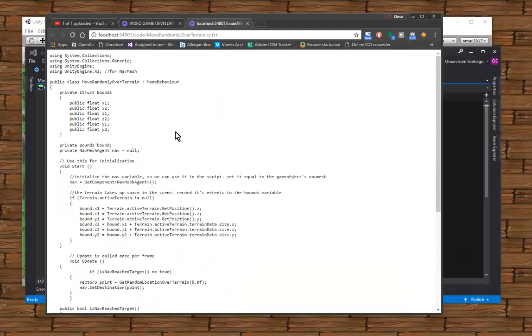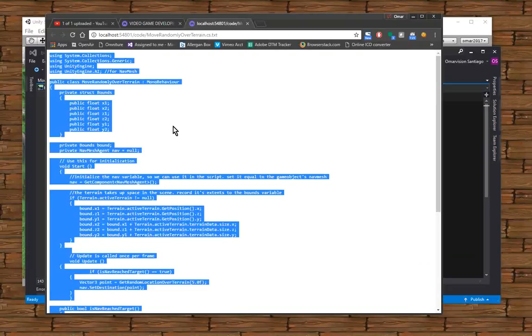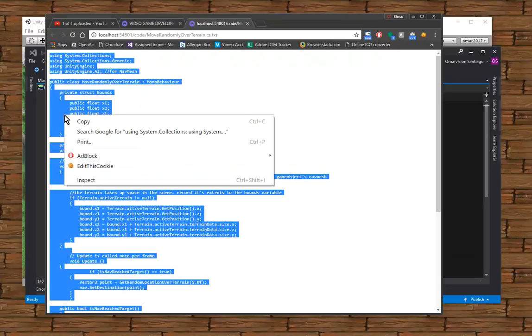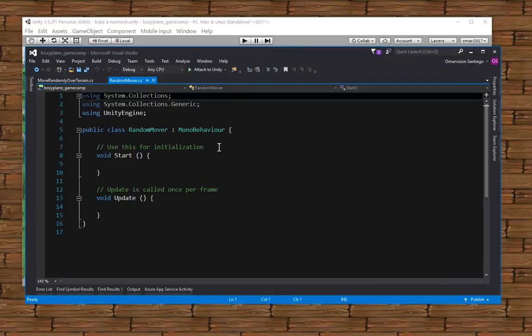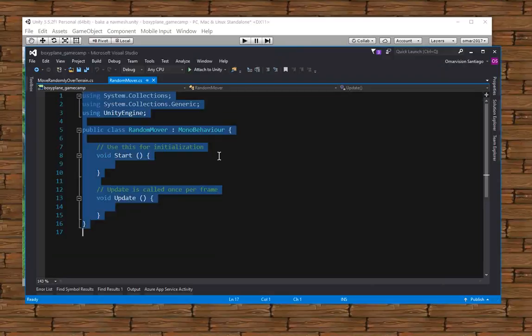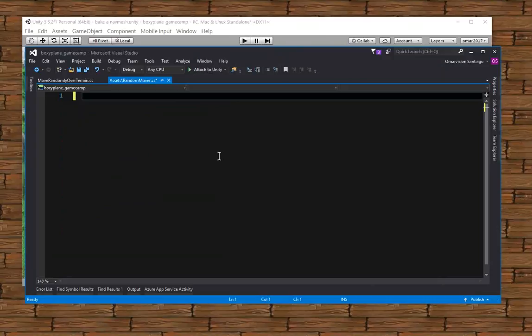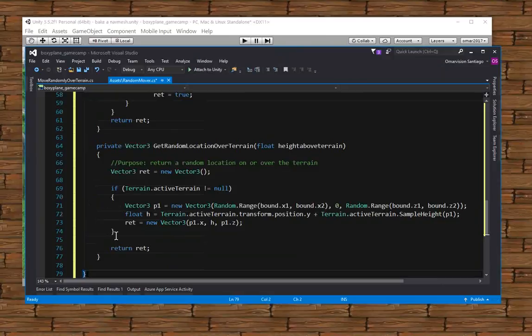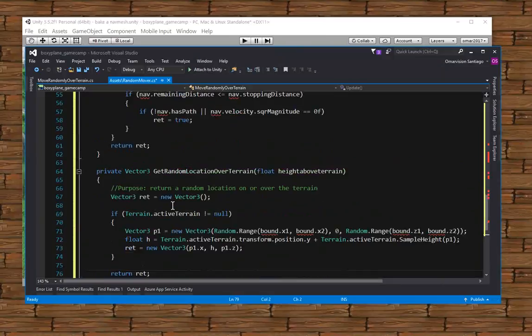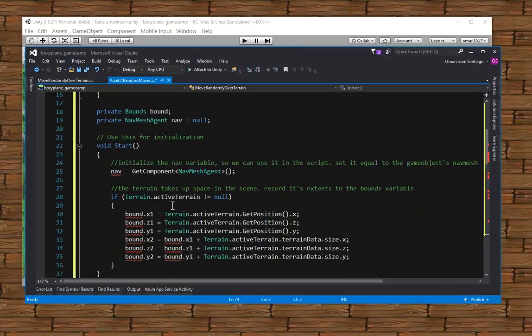All right. Then on a Windows computer, I'm not sure what you do on a Mac, I'll just press Control A to select all the text. Make sure my mouse is over some of the selected text, the blue area, and say copy. Now I can go back to my script here in Unity. Over here, I'm going to press Control A and delete all of that. And then I'm going to paste in the code I copied from the internet. This way, I don't have to type it. It's already typed for me.